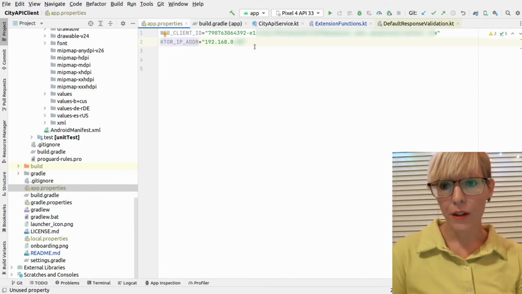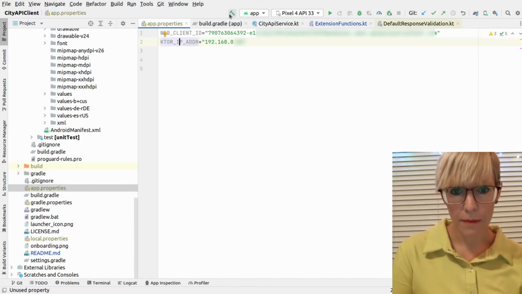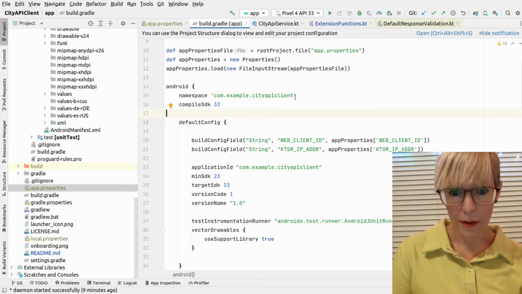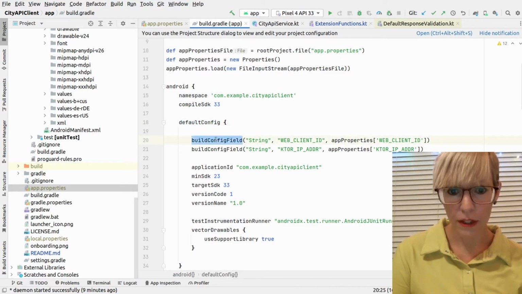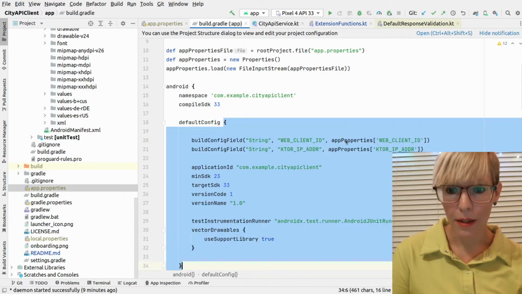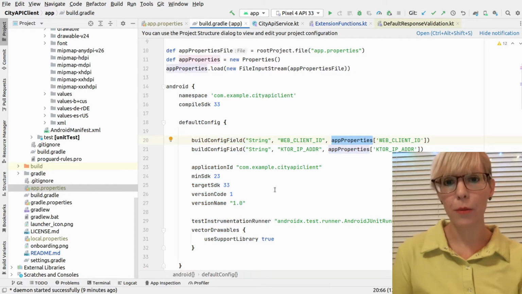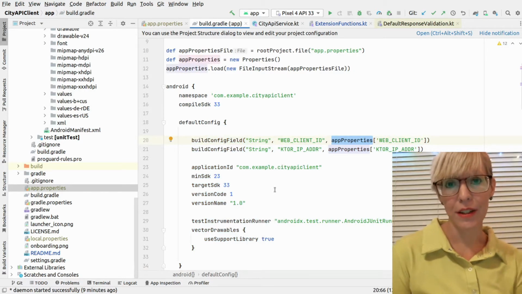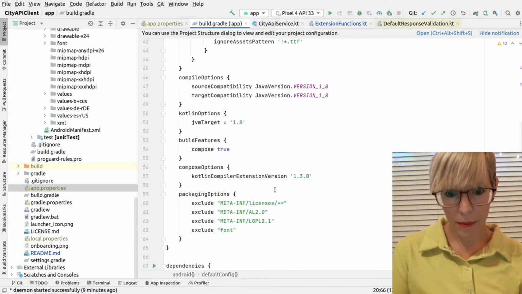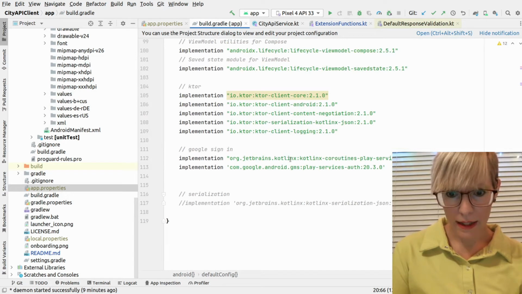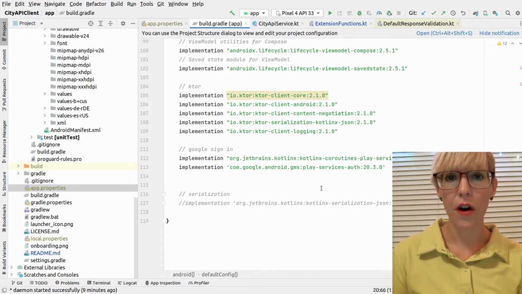This way, I don't check this into Git, and to use it, I go to my Gradle build file, and in your default config block, you just call build config field, and then you pass it the web client ID, and it gets the app properties from your file, and it also gets the IP address. So then you can use that from within your app, and you don't have to store any secrets. And for dependencies, I added the Kotlin coroutines for Play services, and I also added the Play services auth dependency, so we can call the one-tap API.